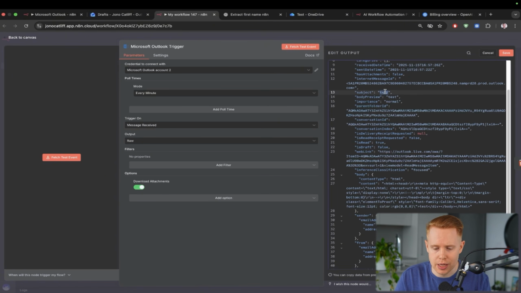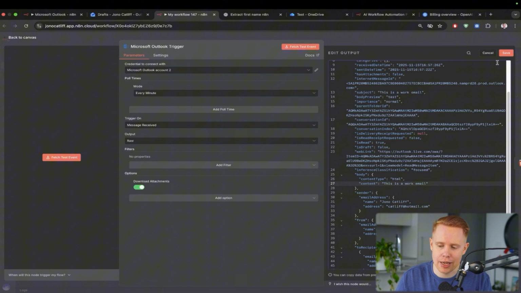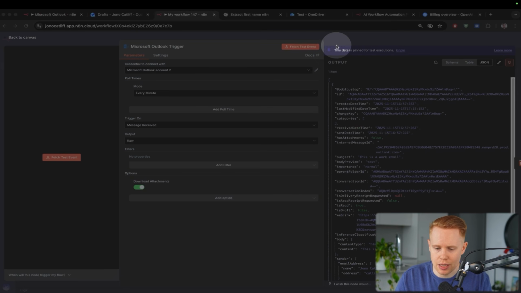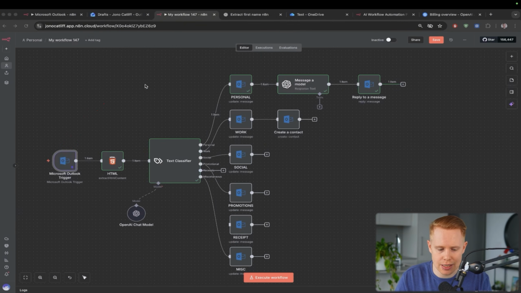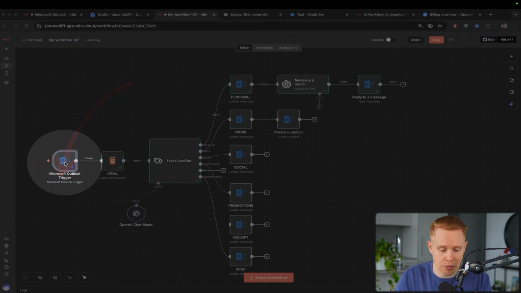And what we can do is start editing the actual information. So for example, in the subject line, I can say this is a work email. I'm literally just telling AI that this is a work email so that we can send this down the work path. This is just for test purposes. I'm going to save this. It will pin the data, which means the next time we run it, it's using the sample data that we just edited.